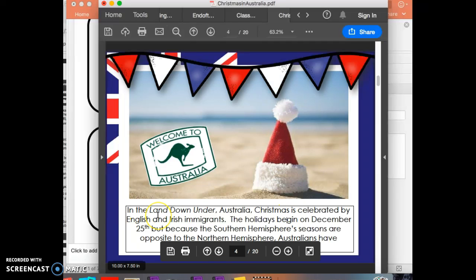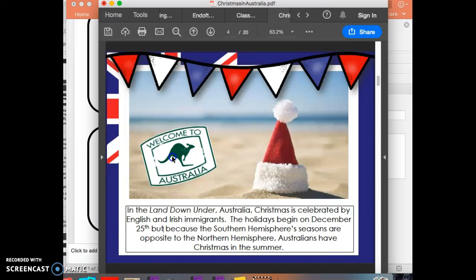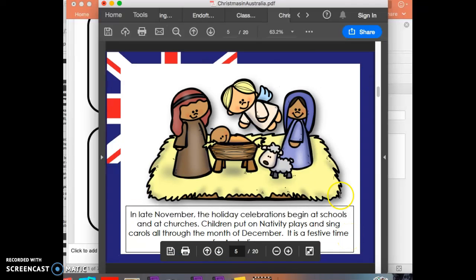In the land down under, Australia, Christmas is celebrated by English and Irish immigrants. So the holidays begin on December 25th. So it'll read blank for these images, but it'll read the words that it has on the slide. And you can have it read straight through. You can have it just read what you want it to when you click on it.